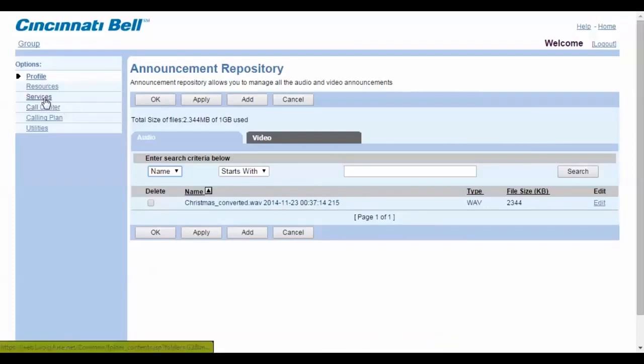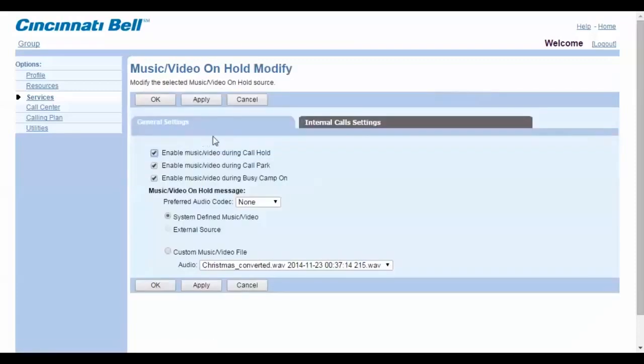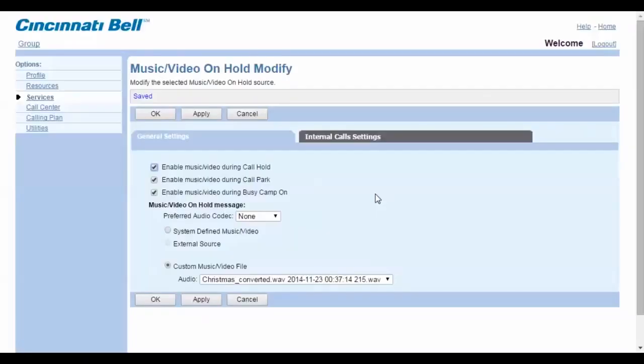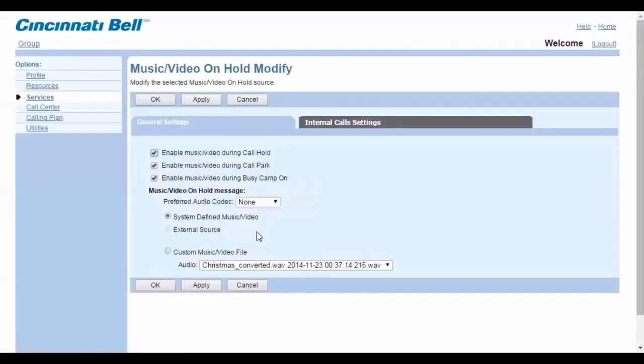And then let's go out here to our music on hold again, and let's click on group. Then we're going to go with custom, use our drop down, and click apply for our custom music on hold. So see how simple that is? We can go back to the system defined at any time and click apply. Now you can also change your internal settings. If you want your folks within the office to hear certain music or announcements on hold, and you want external calls to hear different music on hold, you can adopt that as well.